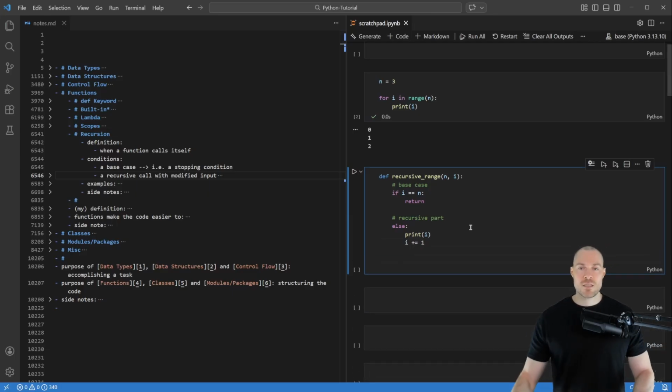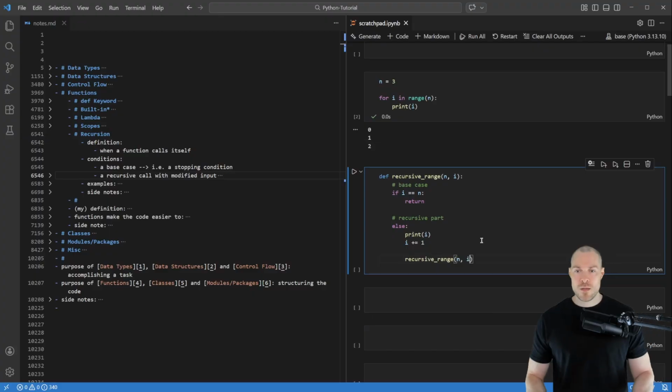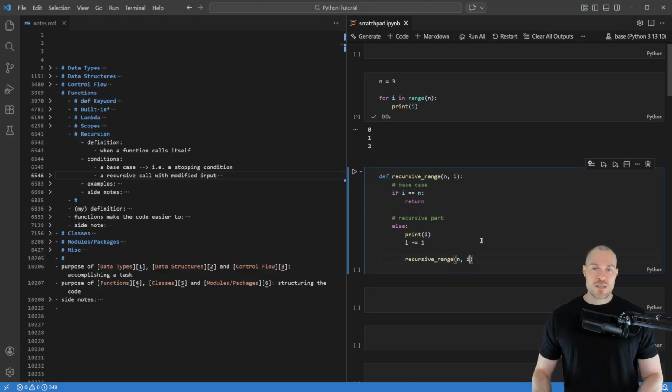And then lastly, we want to do our recursive call with the modified input. So here we're going to call our function again. And then here again, we put in the n. So this stays the same. However, here we put in our modified i. So let's do that like this. And this is now our recursive function.